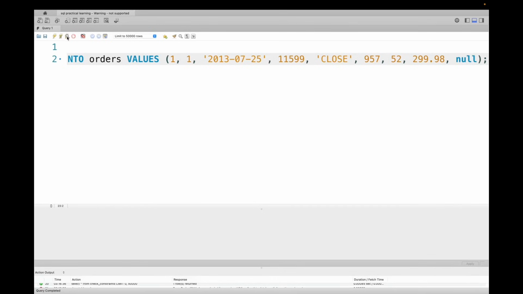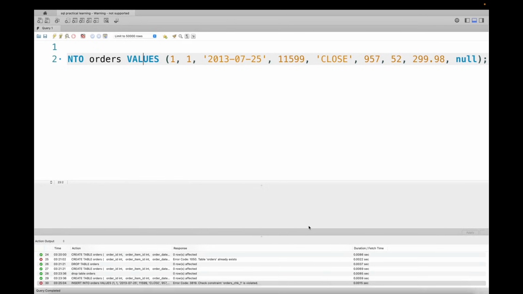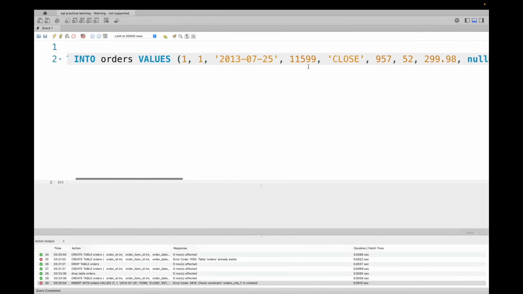And now what do you expect will happen? It will fail. It says check constraint violated. So it's a violation of a constraint. Okay, anyways, it violated this only.